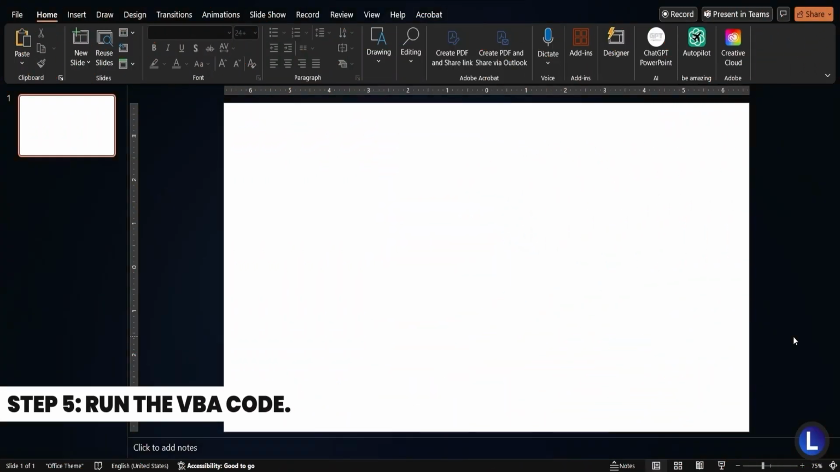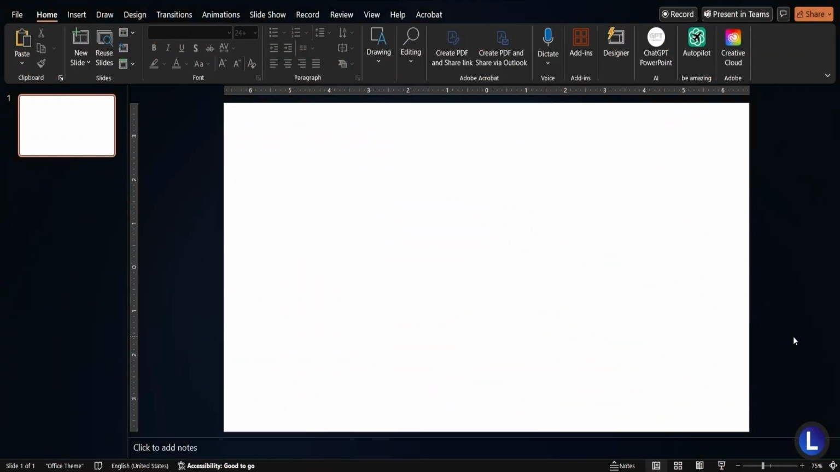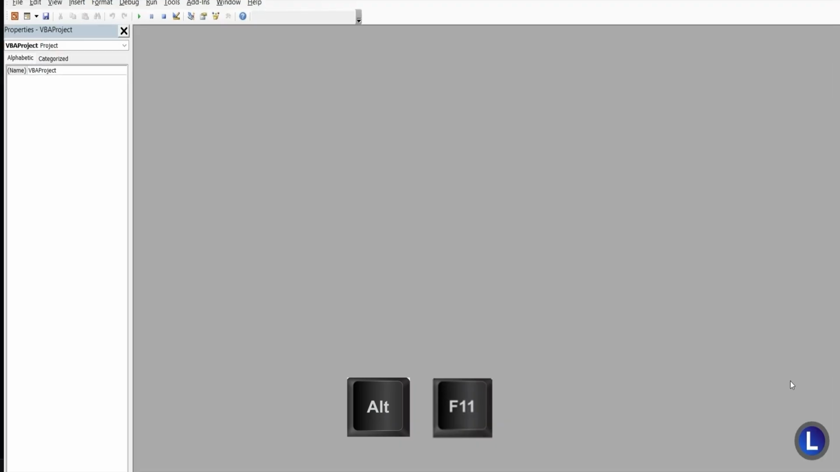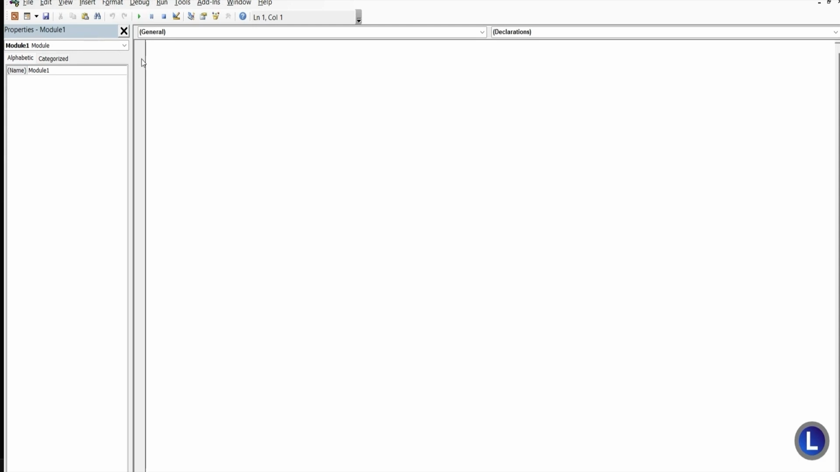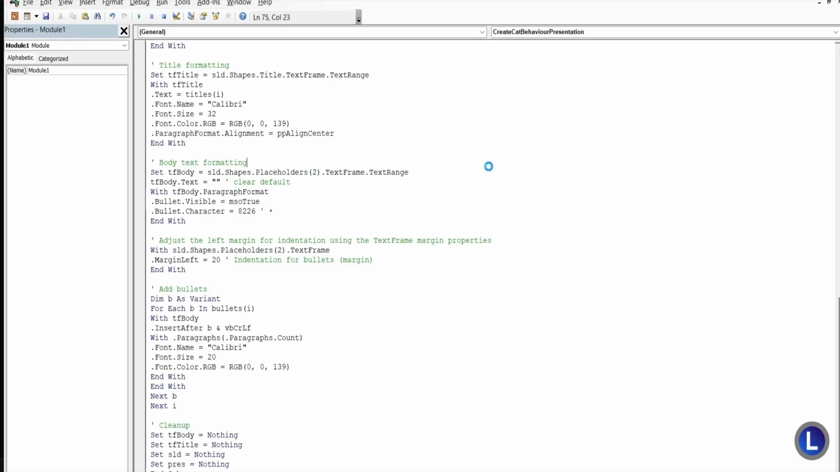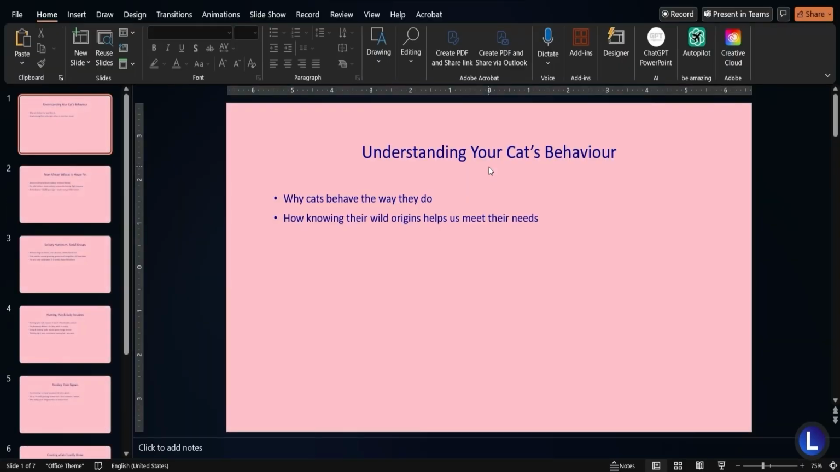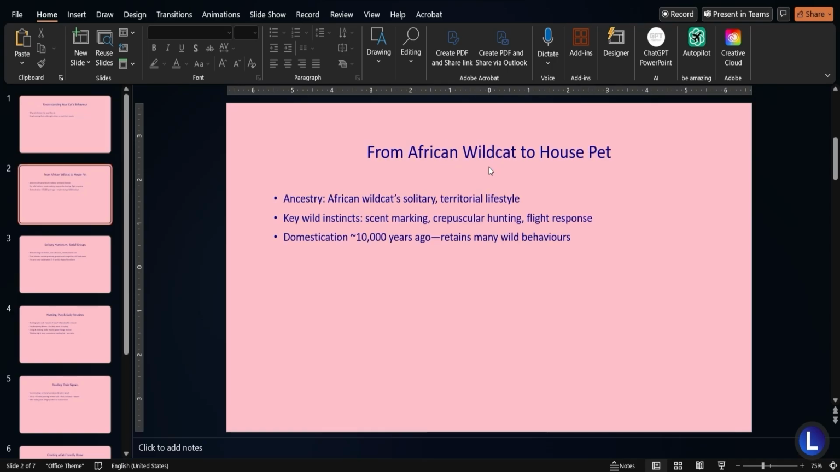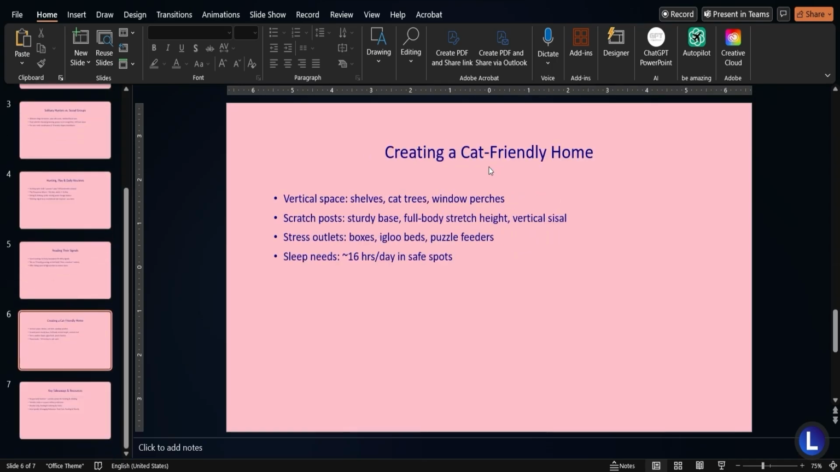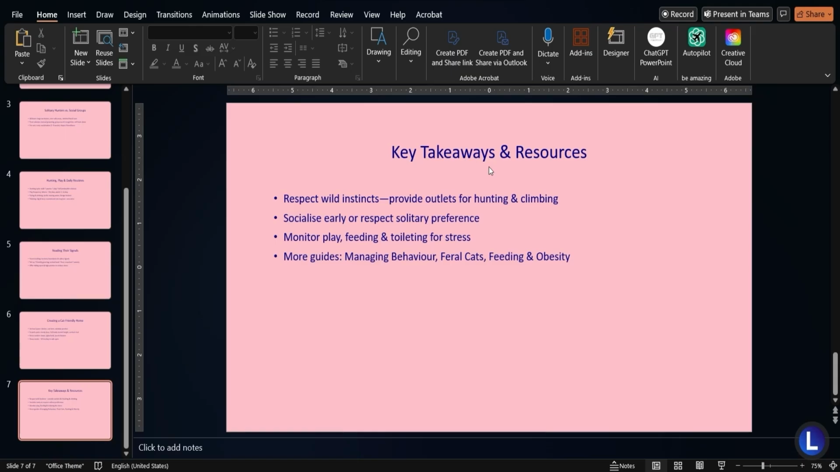Step 5. Run the VBA code. Now open PowerPoint. Press Alt plus F11 to open the VBA editor. Paste the code. Click Run. Voila! Your PowerPoint presentation will be automatically created with titles, bullet points, and even color styling if defined.